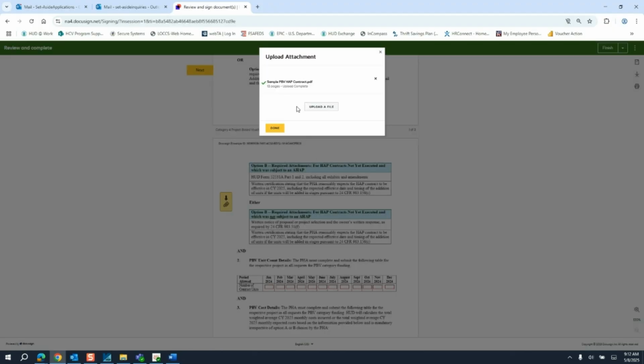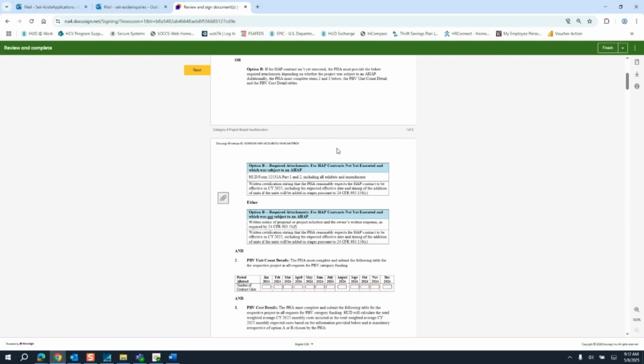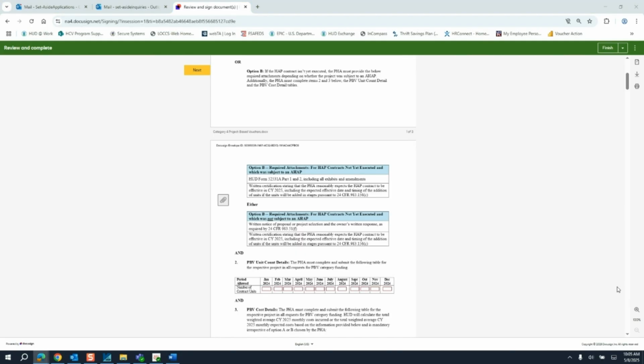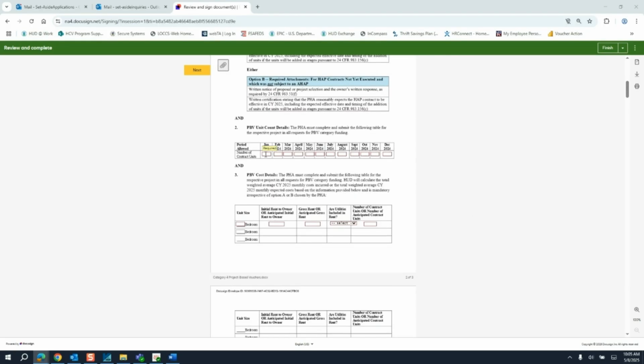And you'll see that my file has attached. If I want to upload more files, I'll click that button. Otherwise, I'll click Done. Now I'll navigate through the rest of the form and complete the required fields.